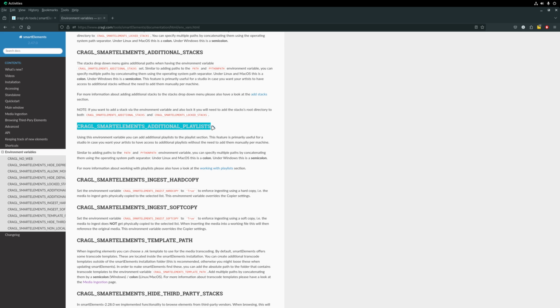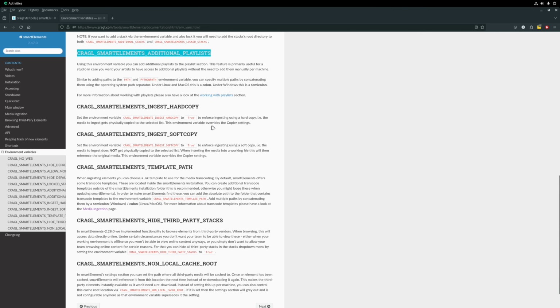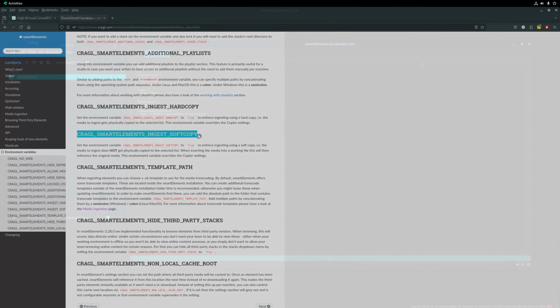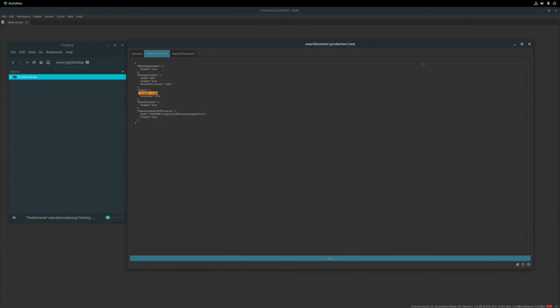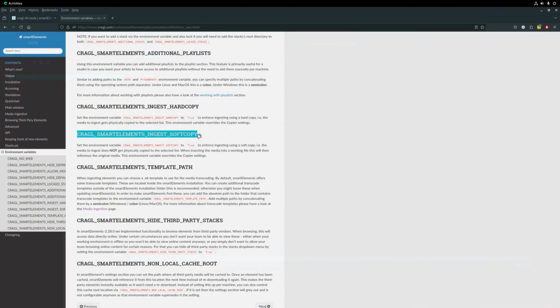Now, we've previously discussed the concept of hard and soft imports. Using the environment variables Cragl smartElements ingest hard copy and Cragl smartElements ingest soft copy, you can enforce a behavior as it also overrules what is set up in the copier's ingestion processor settings on the user machine.